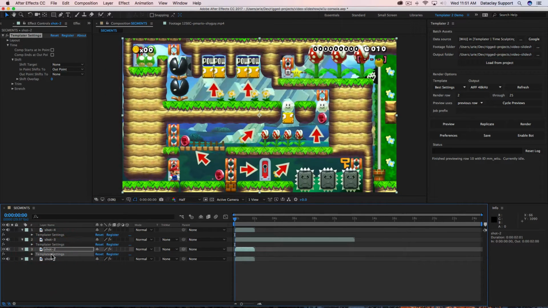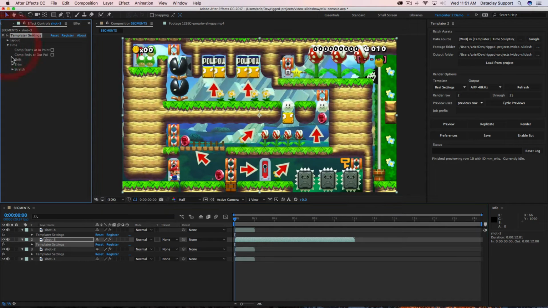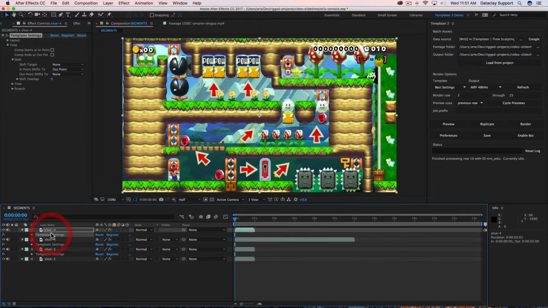I'm going to click on shot 2, and the shift target here is going to be shot 1. Then I'm going to click on the shot 3 Effects Controls, go into its Shift group, and the shift target here is going to be shot 2. And then here I'm going to go into the Effects Controls and set the shift target to shot 3.